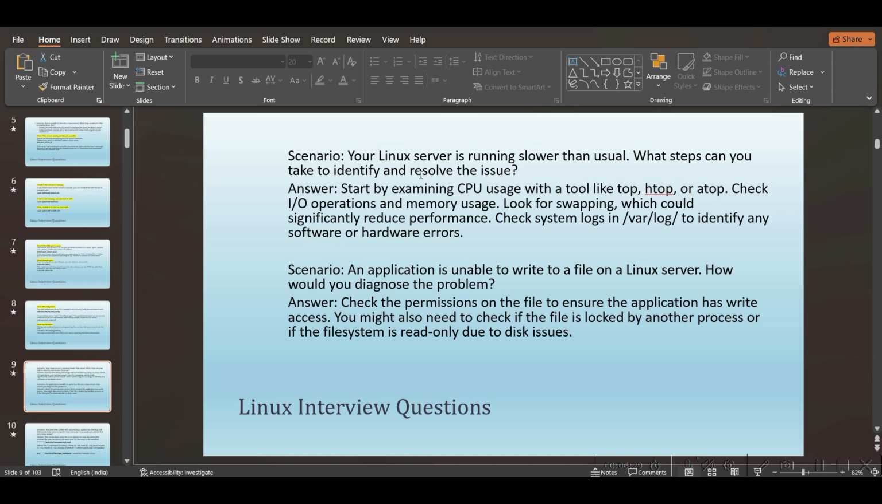So next scenario is your Linux server is running slower than usual. What steps can you take to identify and resolve the issue? So as a DevOps engineer, this might come when you are running your application on the Linux server, and also a Linux administrator will definitely face these issues regularly.